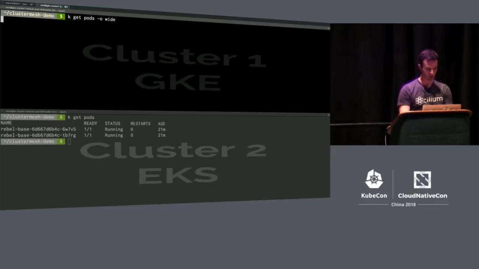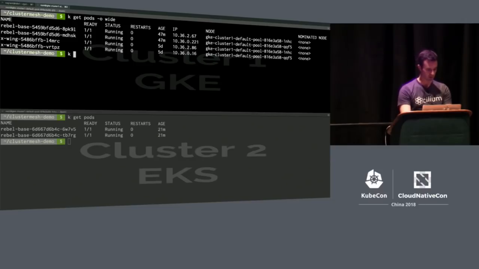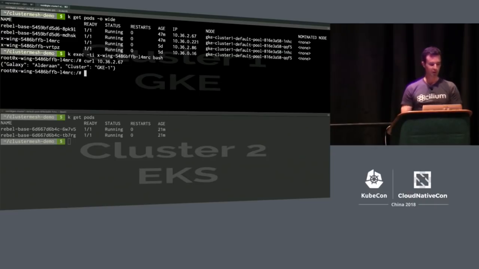So I can go into an X-Wing. I will do kubectl exec. I will just launch a bash. So I'm now piloting an X-Wing. It's pretty cool. And the X-Wing can curl the Rebel Base, and the Rebel Base will return and say, I'm in Galaxy Alderaan, and I'm on GKE.